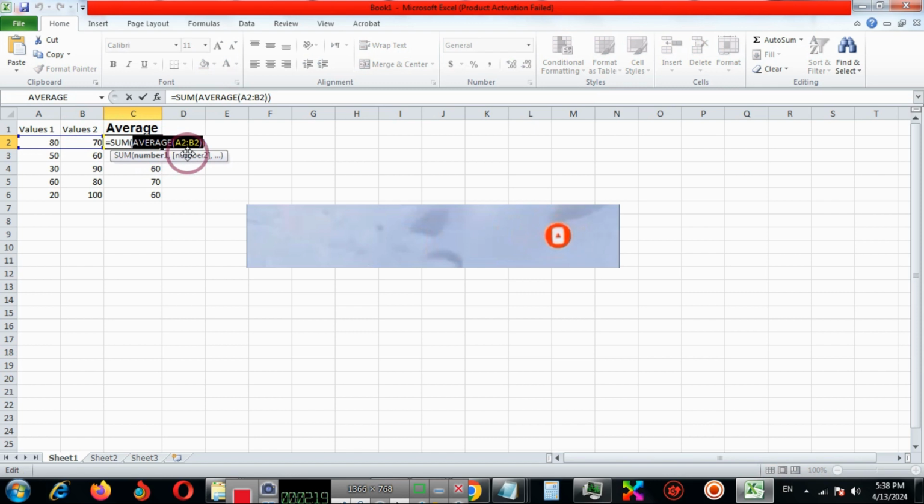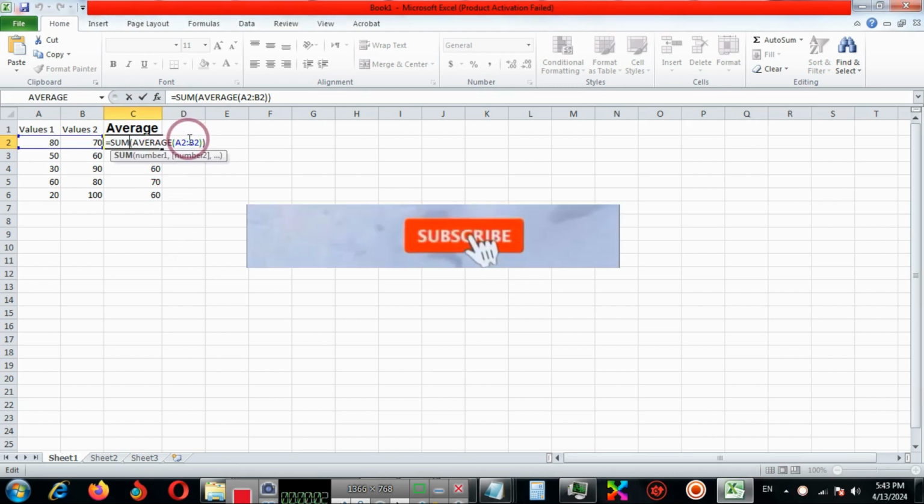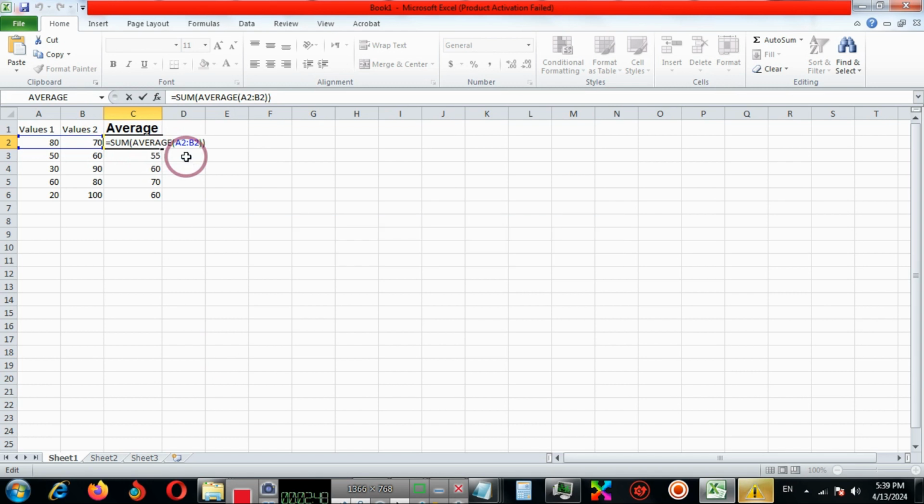Number 1. We will go to sum, bracket open, average, bracket open, A2, that is the cell, and then the colon symbol for range, E2. The formula is complete. So in this way you can average in Excel.